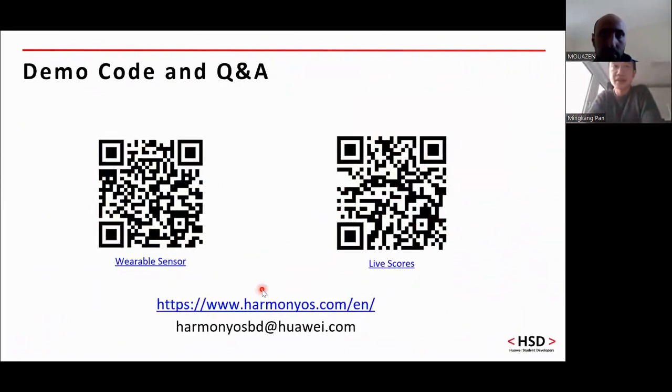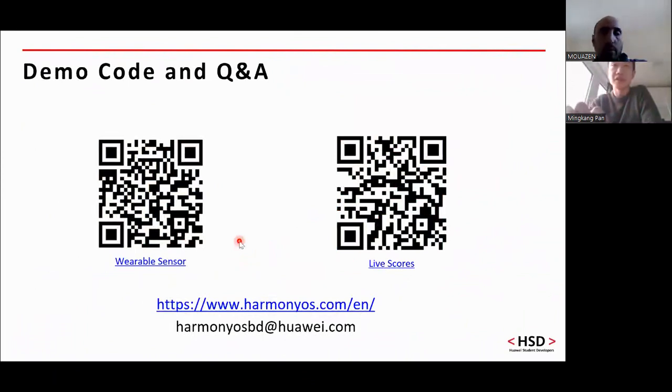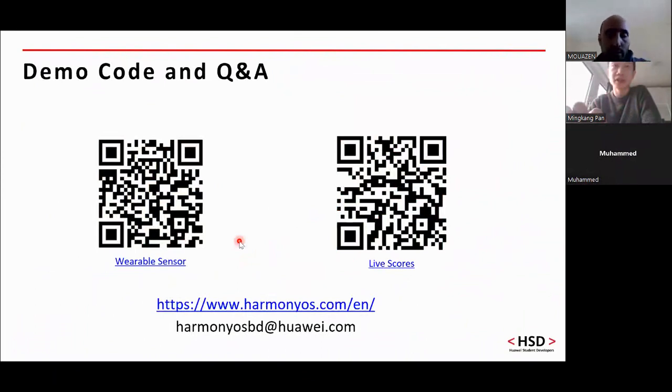These are my success case sharings, and now I'm coming to the end of my part. We have prepared two demo codes. We have a full open source, a wearable sensor, and live scores. You can scan the QR code now and bookmark them. If you're interested in development, you can check out the source code and see what's inside and how it's implemented.